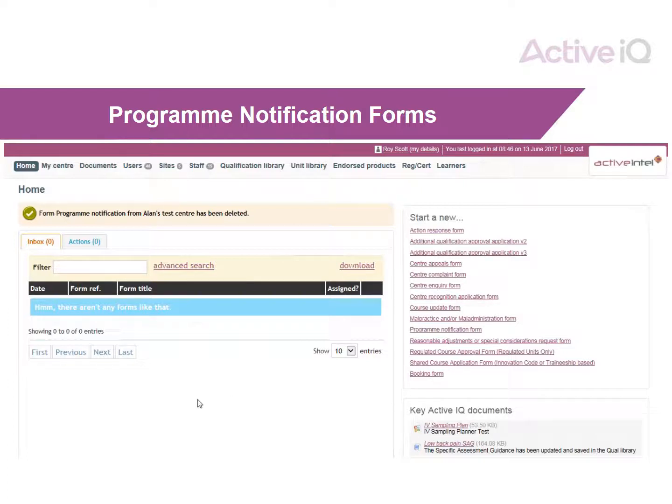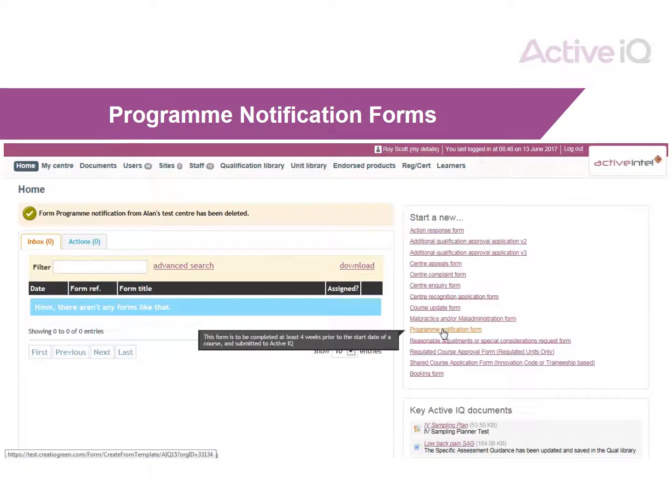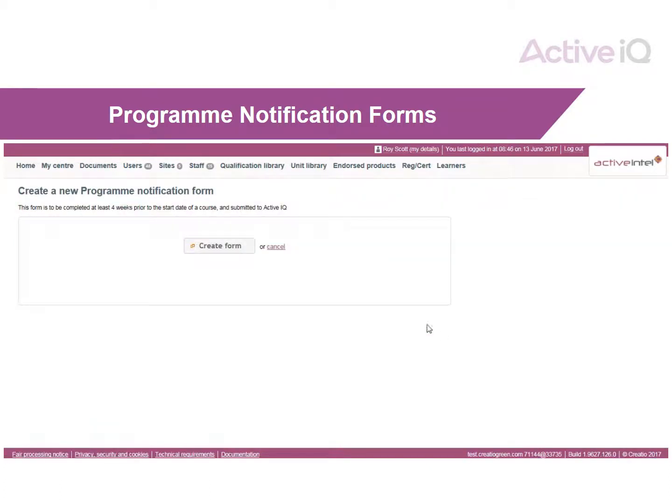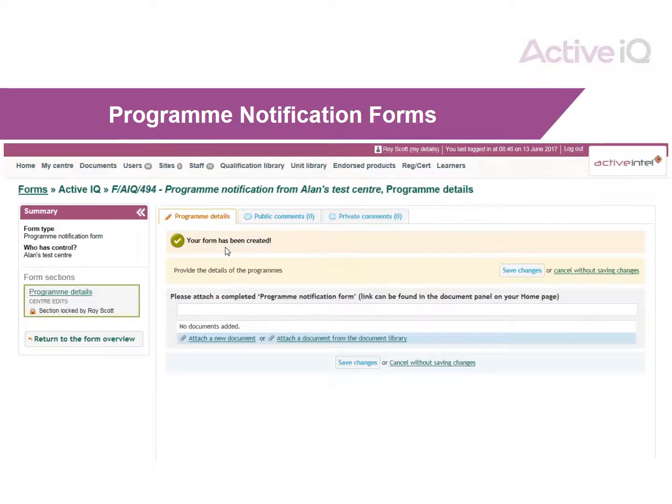So we're going to now go through the process of uploading a program notification form. From your home screen, so we're in the home tab at the top, we're looking at starting a new process. You'll see the variety of processes on the right hand side. The one we're looking for is program notification form. So we're looking to click on program notification form and press create form in order to get the process started.